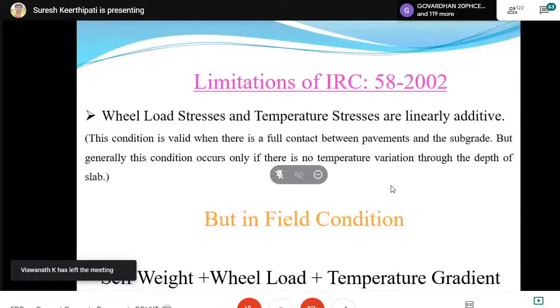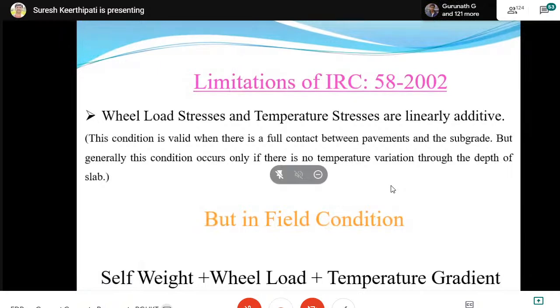This condition is valid when there is full contact between the pavement and the subgrade. Subgrade means the foundation; here it is on top of the RLC. But generally this condition occurs only if there is no temperature variation through the depth of the slab. If there is a constant temperature, then this is fine. If the temperature variation is linear, the contact will not be there with the foundation. Gaps will occur between the slab and the foundation in real field conditions. So with these limitations, how do we overcome them?